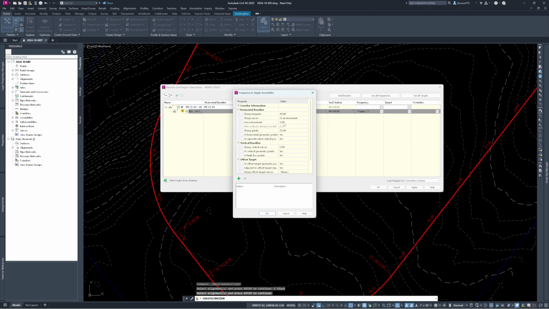And then again, along vertical curves, it samples every 5 feet. It's possible that we could change that to 1 foot. We'll leave it at 5 foot. So this is still a pretty good gauge of how your contours will show up.